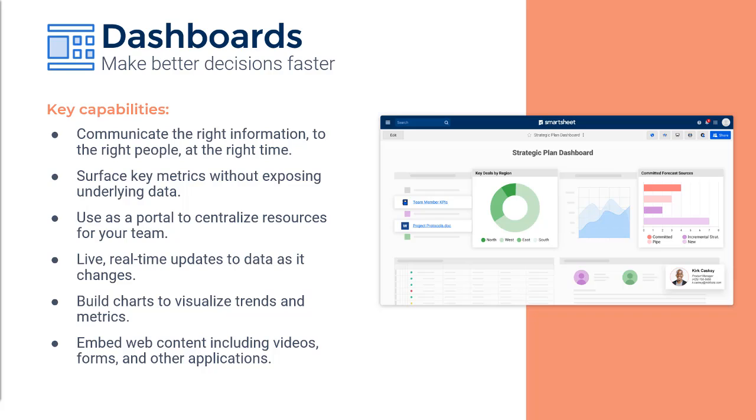Which leads me to the fourth building block that you want to become familiar with, which are Smartsheet dashboards. Dashboards are a communication tool that allow you to get the right information to the right people at the right time, so that your audience, whoever they are, can really make better decisions faster.